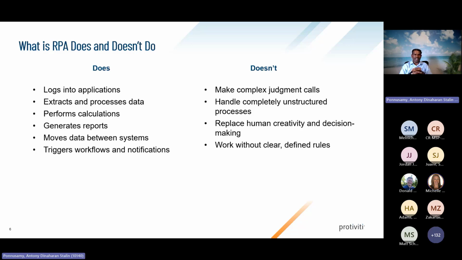What RPA does not do is that it does not fit more complicated judgment calls. And think about it, if the data is not structured, if it is an unstructured document or unstructured data, it does not work or barely works. So when you go to the website, the data should be very structured. You can read an image or a document, but the data should be in a structured manner all the time when you're processing.